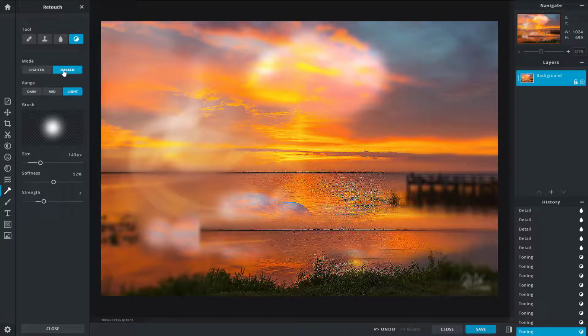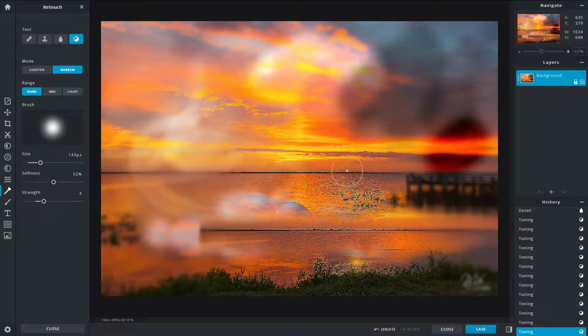Darken does the right opposite, so it really makes it dark, as you can see over here. So it really makes it dark right over here, and you can really make it very dark as well. So you can darken out a part of the image or brighten it. You can see that the image looks very, very messy already.